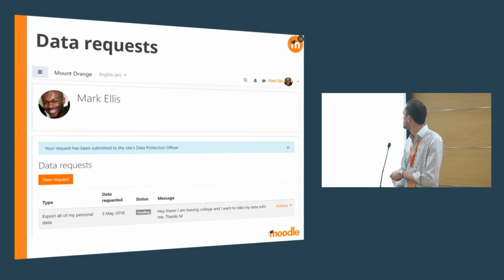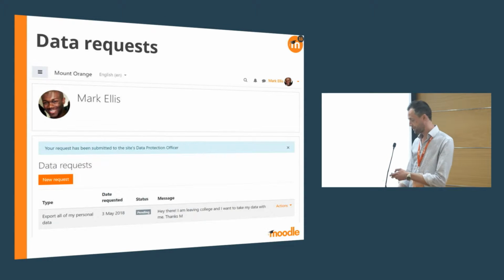The status is pending. And this is because there's now an alert that's been sent to the data protection officer that a request has been received and will need to be approved. So until that is done, the status will be pending. Once the request is complete and approved and processed, you'll be able to download the zip file from here.